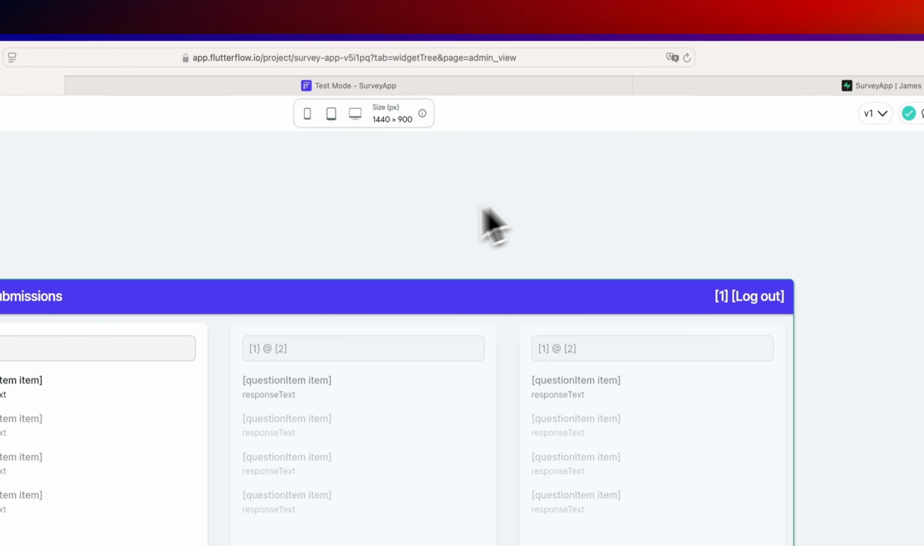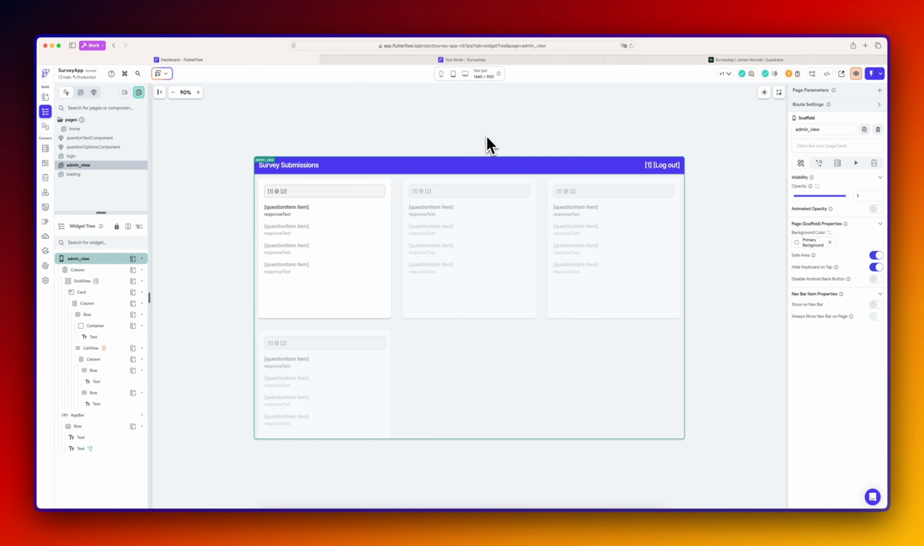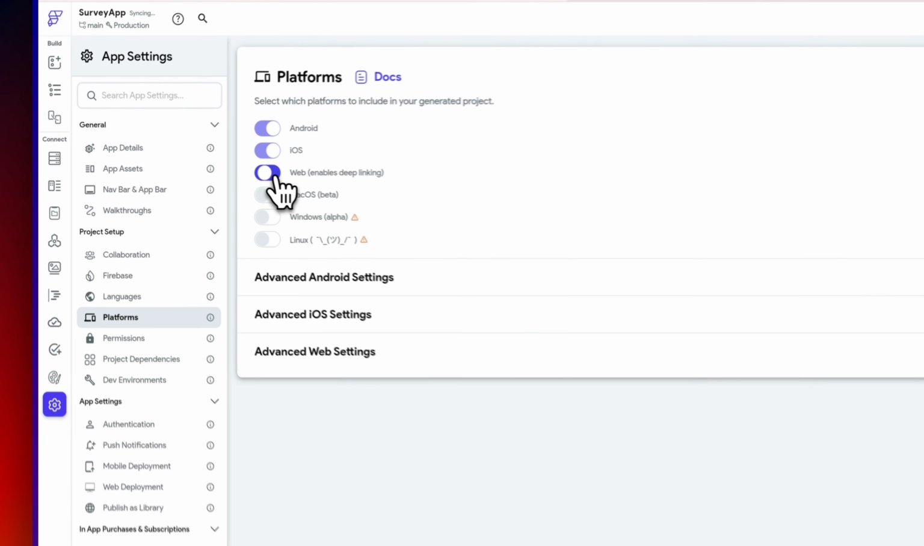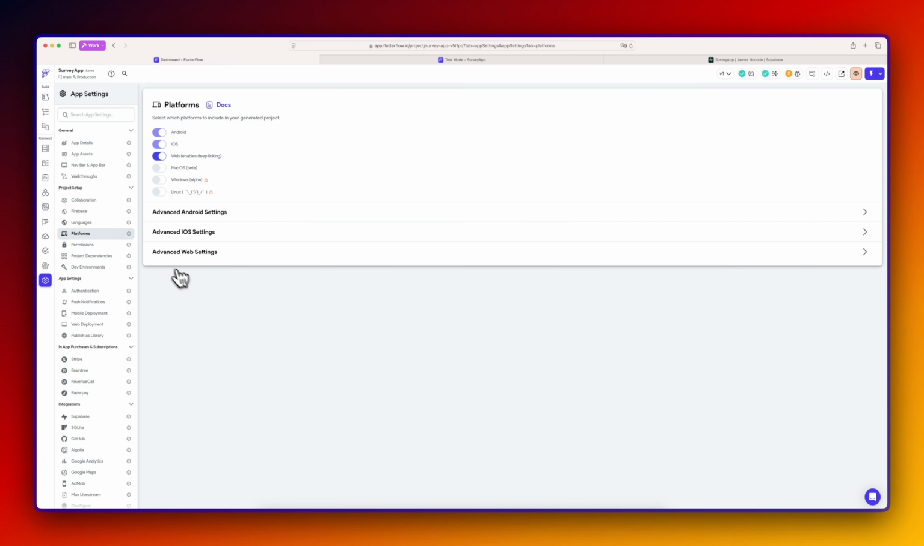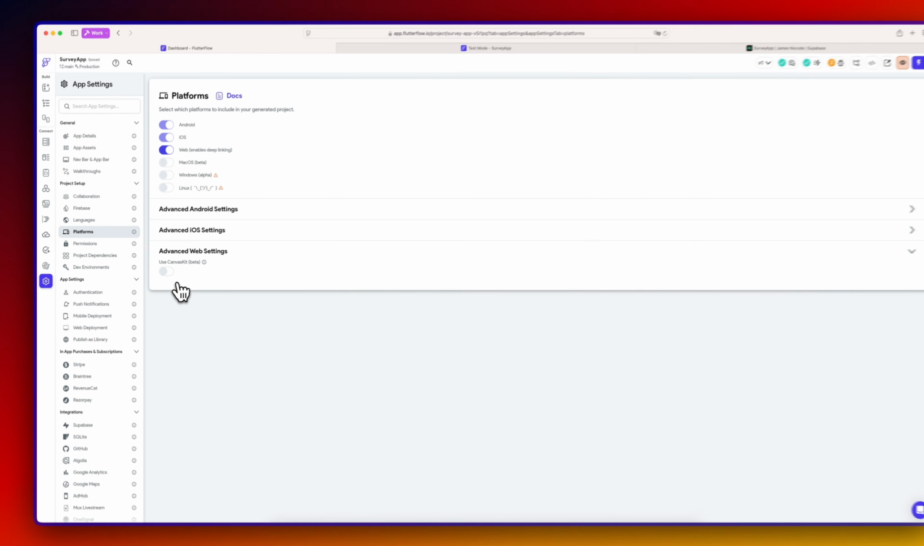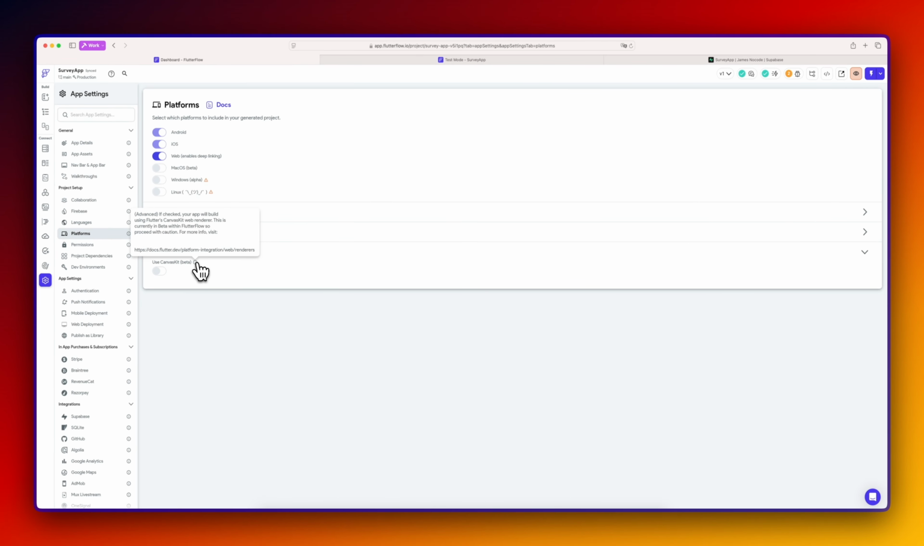And before we download this app, the first thing that we need to do is enable this web functionality. And so I'm going to come over here. I'm going to search for platforms web. And I'm going to go ahead and enable this web. Now here you have something called advanced web settings. And so if you expand that, you can select this over here. And you typically select this if you have any issues, right? If checked, your app will be built using Flutter's CanvasKit web renderer. This is currently in beta. Okay, so we're going to leave this off.